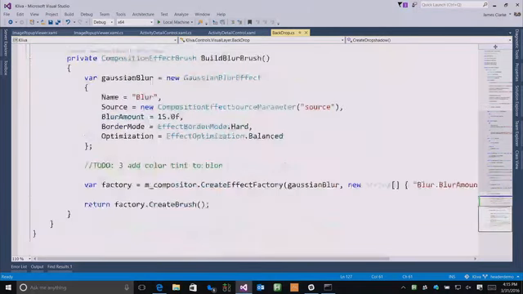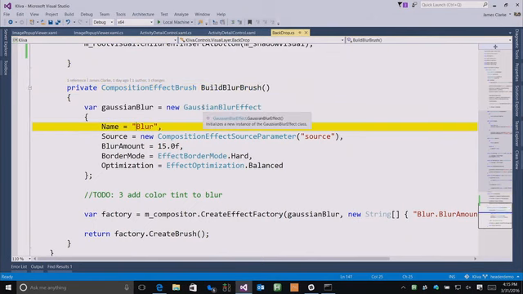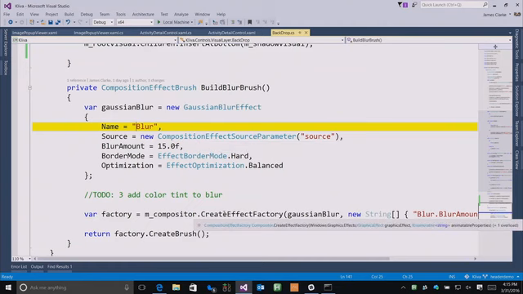So let's come into the code where we're building our Gaussian blur effect here. We're just essentially newing one of these up, setting some properties on it, and then creating an effect factory. And that's where we take this set of descriptions for shaders, and we tell the compositor, go compile these and go add them to our scene.